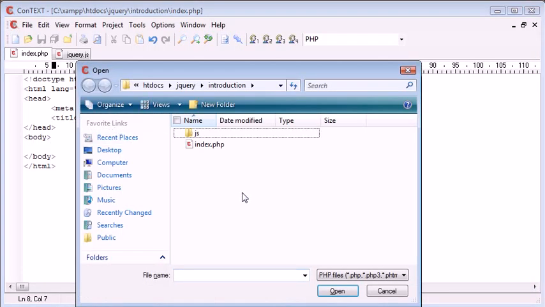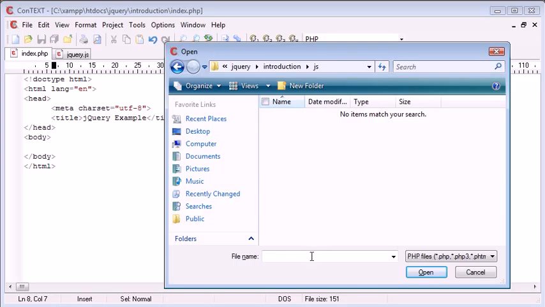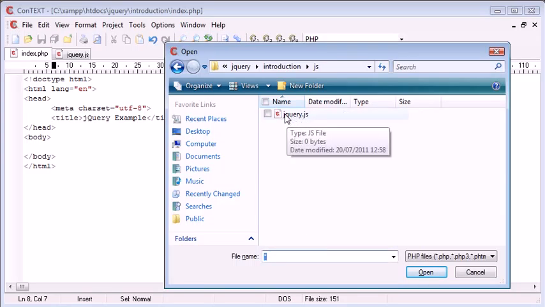Now when I write any JavaScript code, I keep it in a folder called JS. Index.php is the file that we've got currently open here, and JS is where I would keep all of my JavaScript files. So let's just look in JS. You can see that I've created a file called jQuery.js. I've given it a JS extension, and that's the file we've also got open in our text editor.